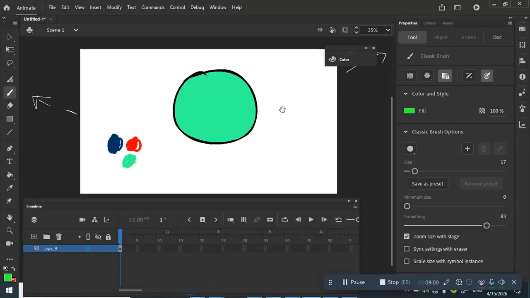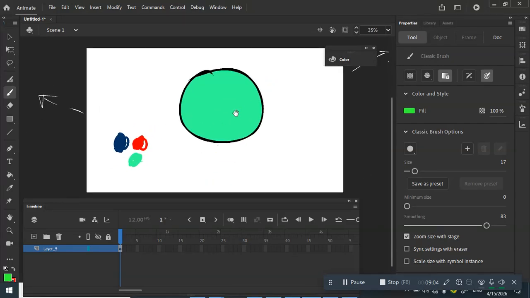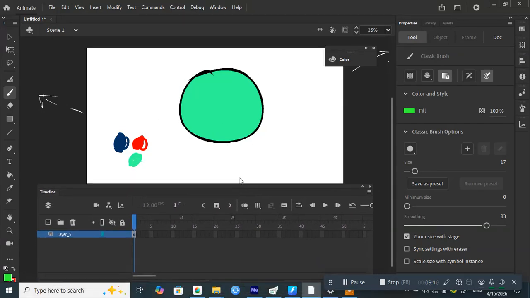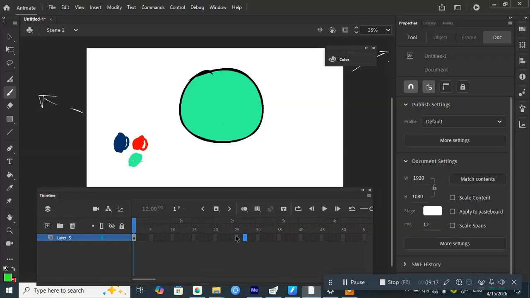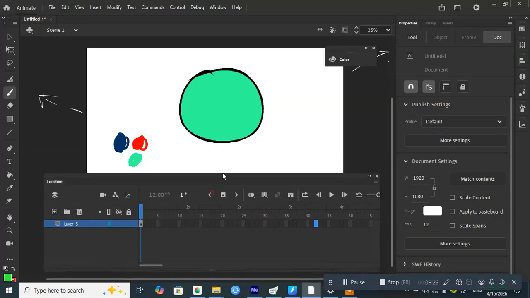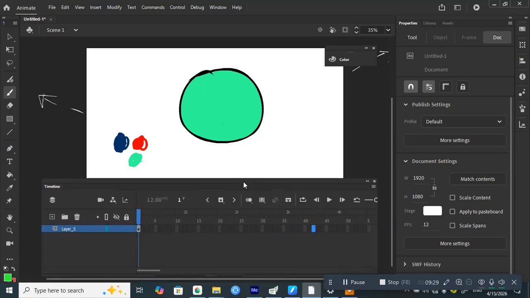All right. So that's the interface of Adobe Animate. Like I said, this is the timeline. This is where all our animation is going to be recorded. These are where all the tools we will be using will be recorded before we are able to play our animation. Okay, we're going to talk about the timeline separately.